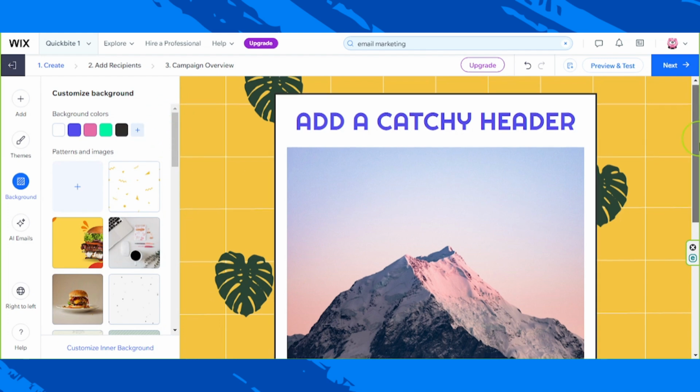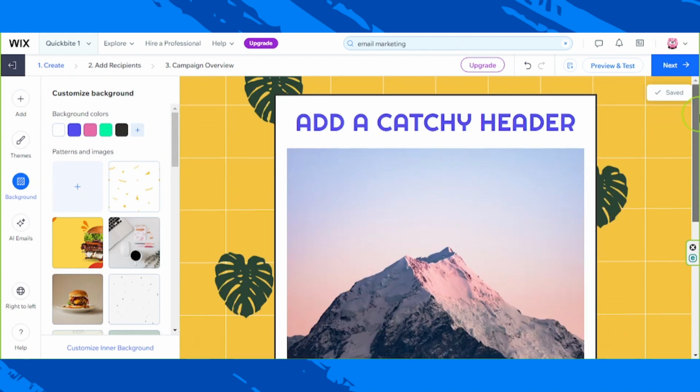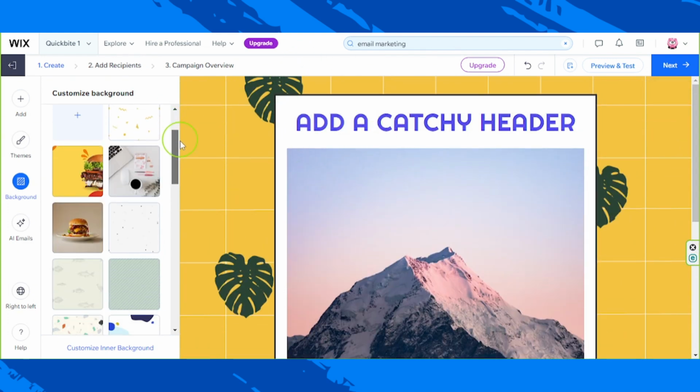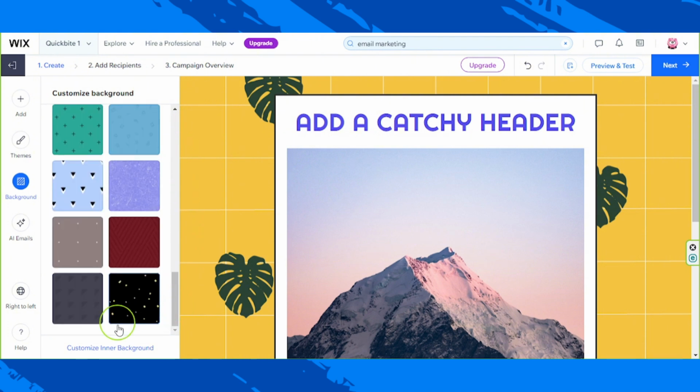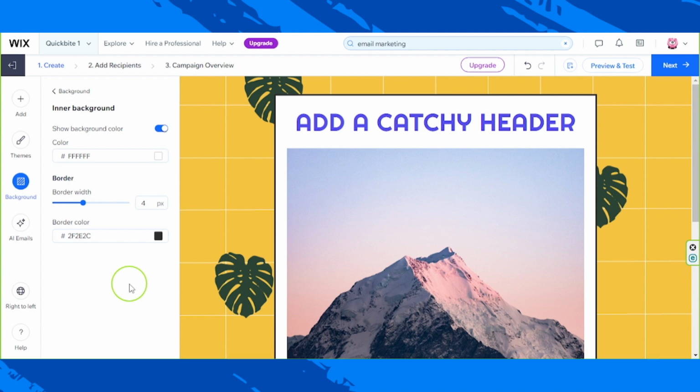Now, you can actually edit your inner background if you like to. So scroll down a little bit and click on Customize Inner Background at the bottom. And here you can decide whether you want to show the background color or not. I think having a background color would help make it easier for our recipients to read our email. So I'm going to keep it and I'm going to keep it white.